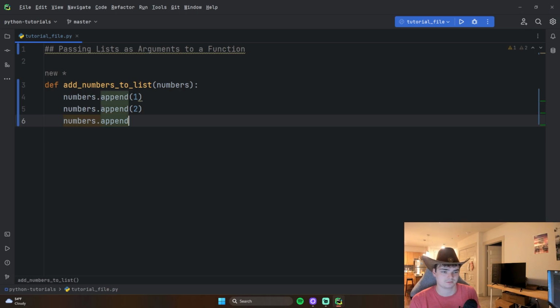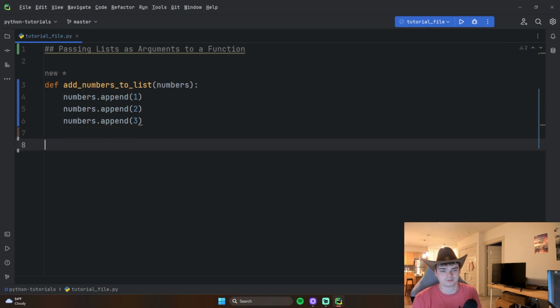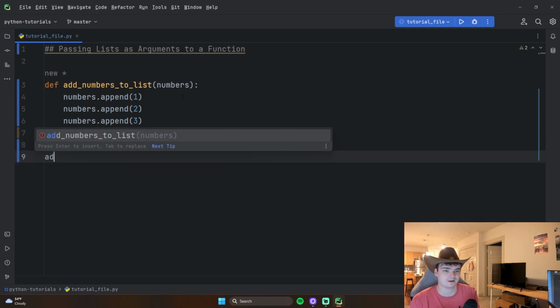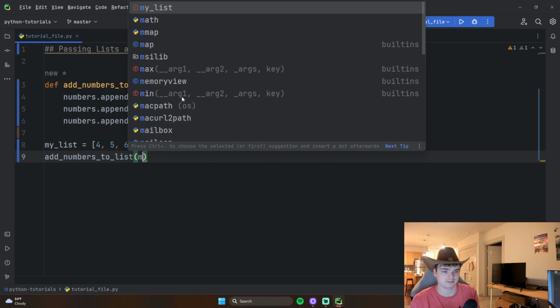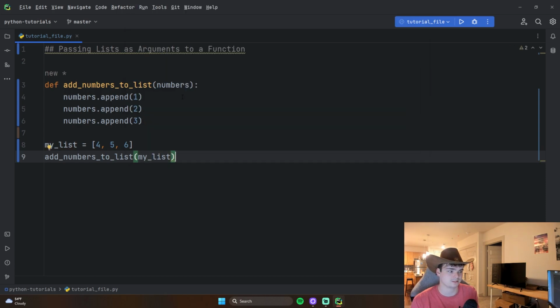And so now we're going to call this function. First we're going to need a list to actually pass to the function. So we're going to have my_list, that's going to have some initial values, so 4, 5, 6. And then we're going to do add_numbers_to_list, pass in my_list, and we're going to see what happens afterwards.